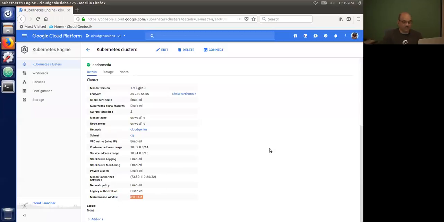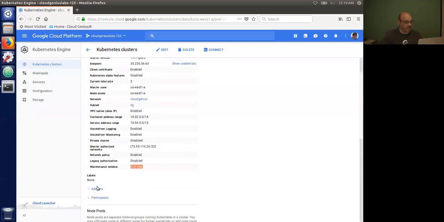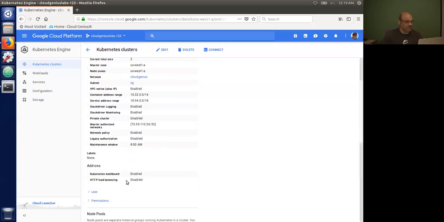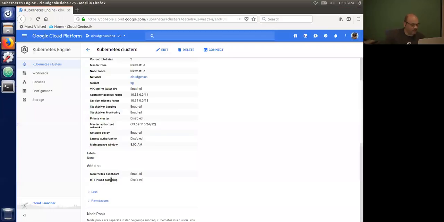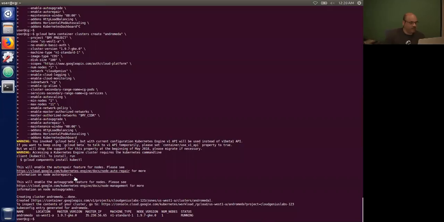And then there are some add-ons. The add-ons that we have are the dashboard, I think. Add-ons are dashboard enabled and HTTP load balancing disabled. I thought I enabled it. It showed disabled. What did I type? I typed add-ons, horizontal pod autoscaling, add-ons, HTTP load balancing. So I wanted it. It did not decide to give it to me. HTTP load balancing is disabled for some reason. We have to investigate why. I asked for it. It did not complain, and it did not give it.